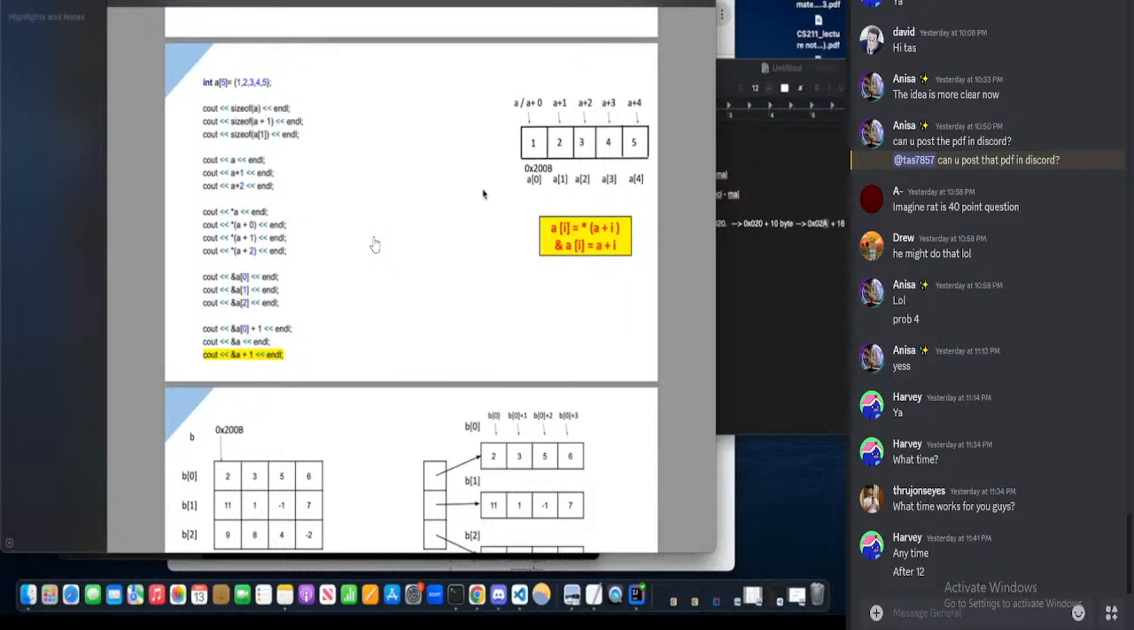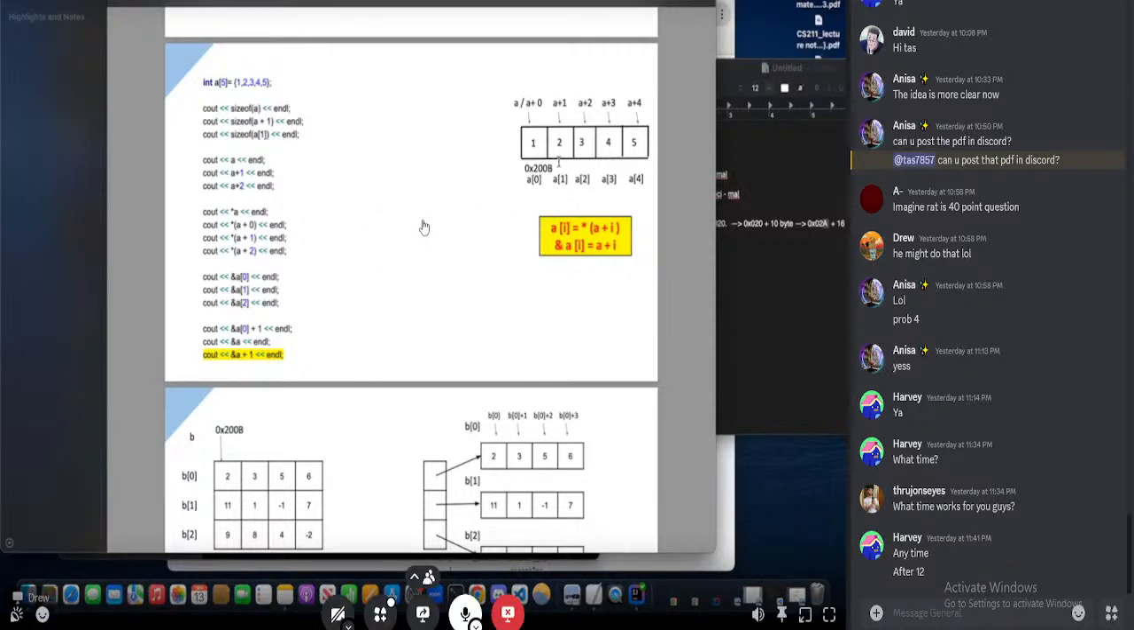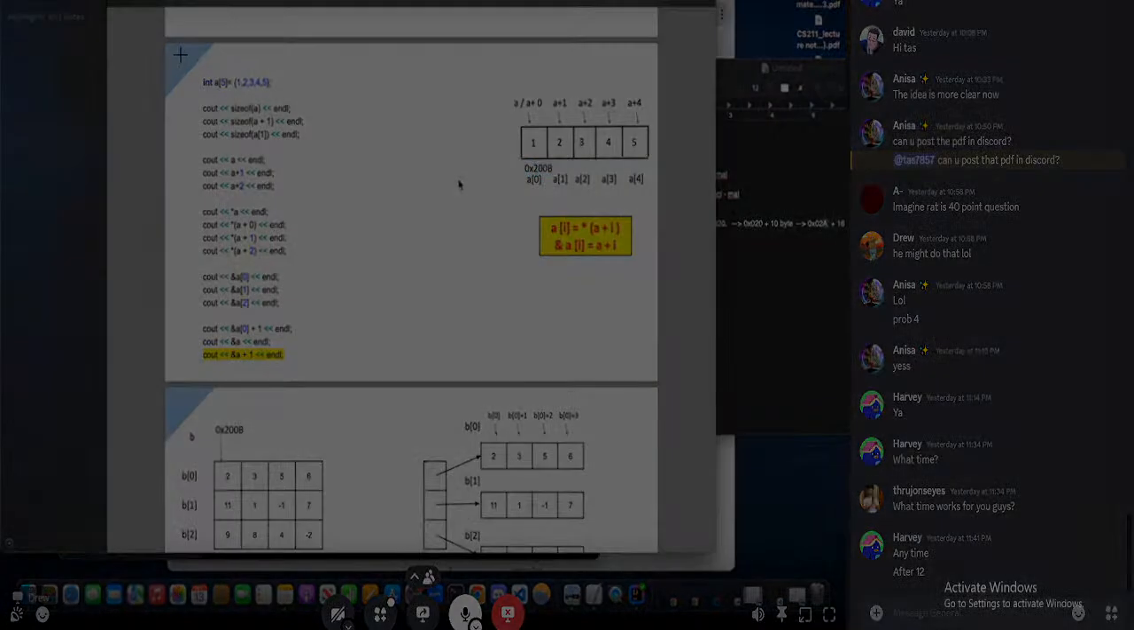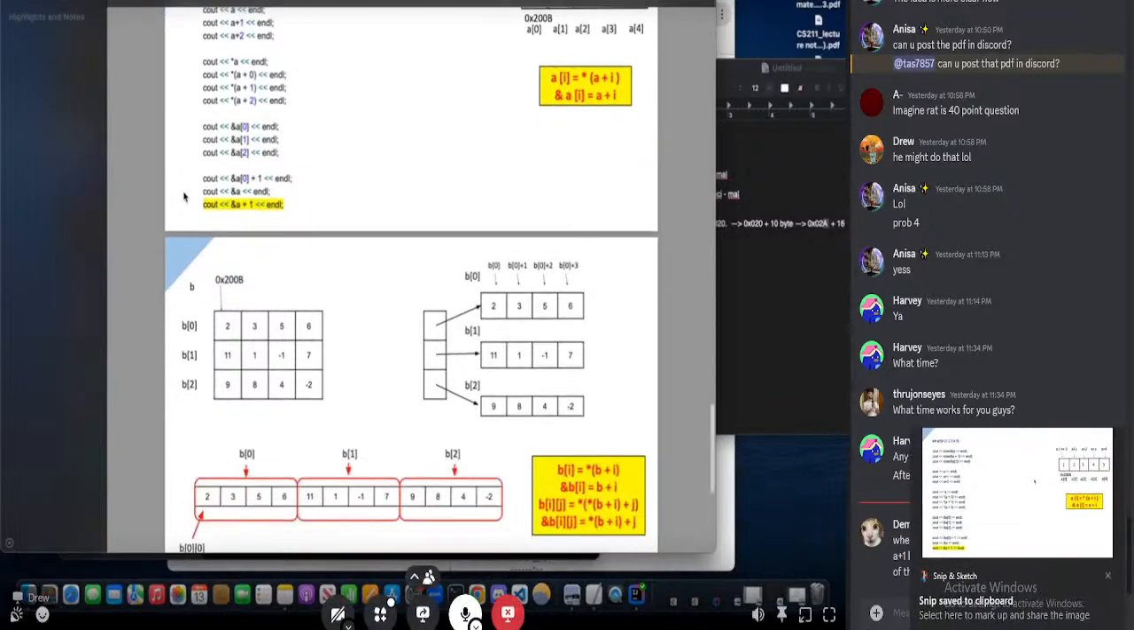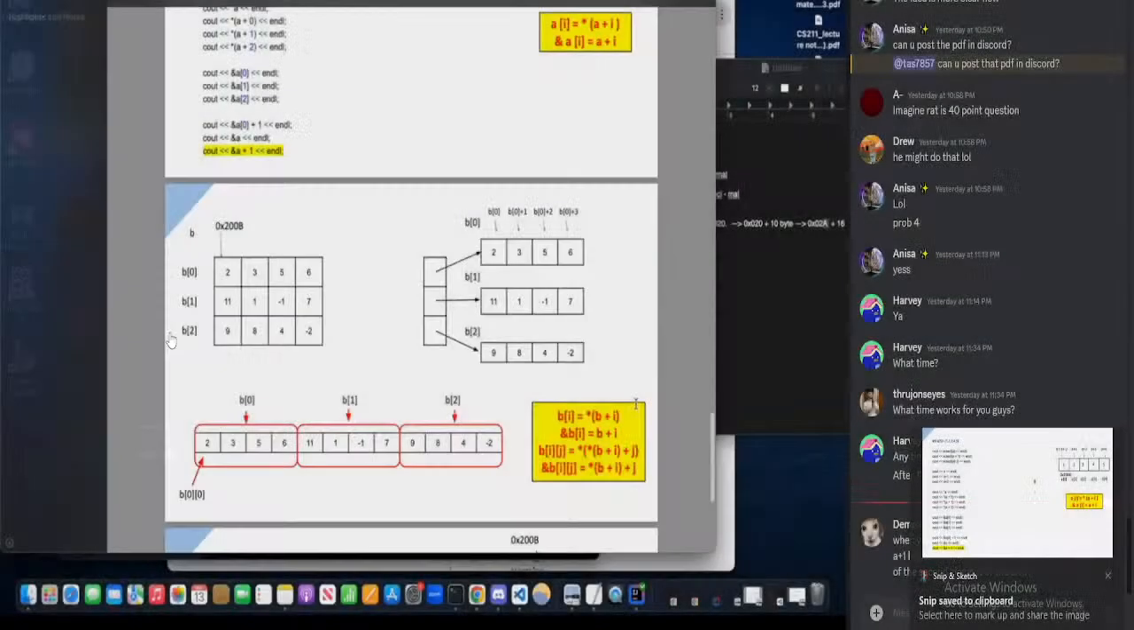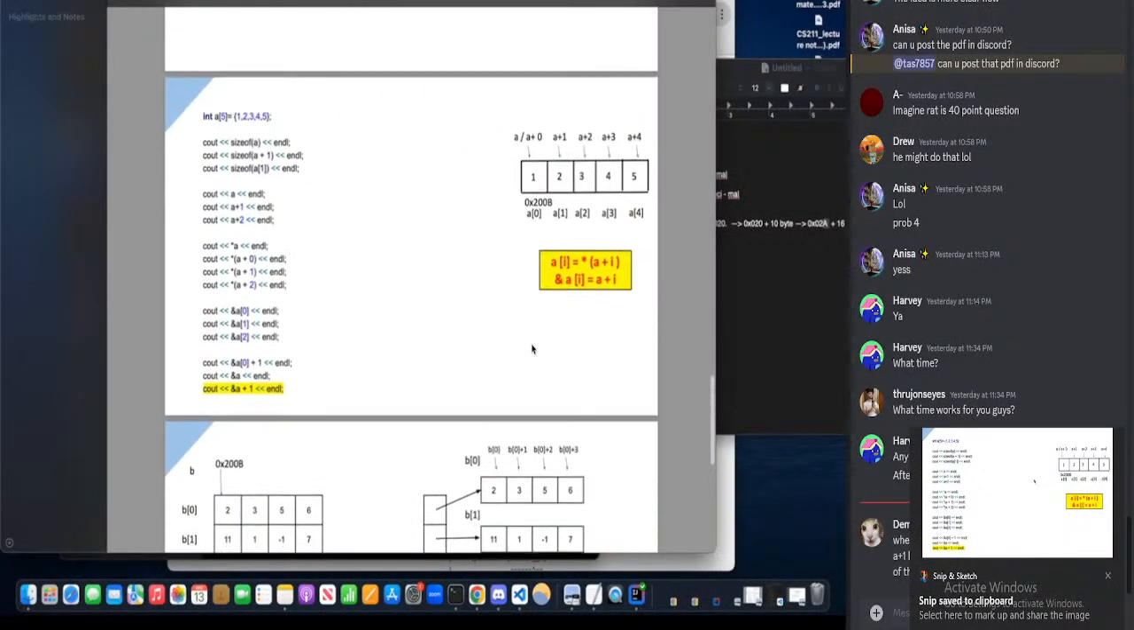Actually, wait, can we print this out? No, but that's gonna be difficult because we don't have the exact address. Yeah, it's gonna give you something ridiculously huge. I'm gonna try it anyways if that's okay with you. Yeah, go for it.